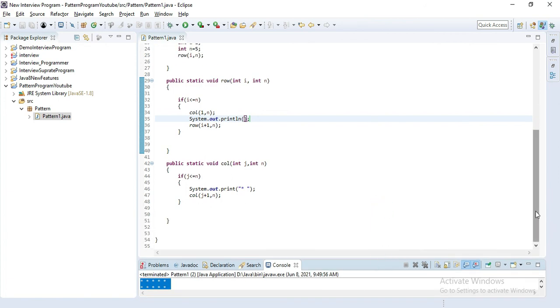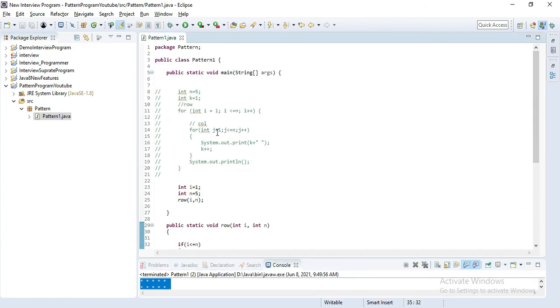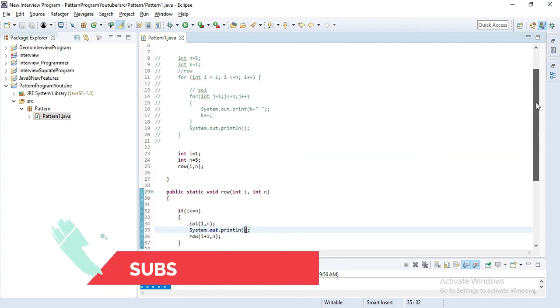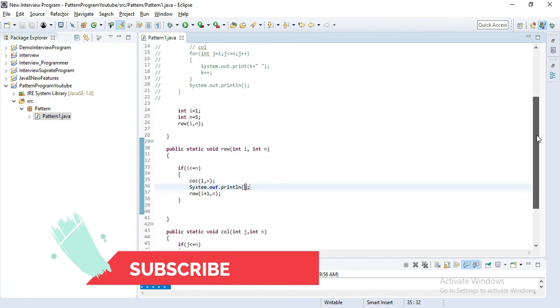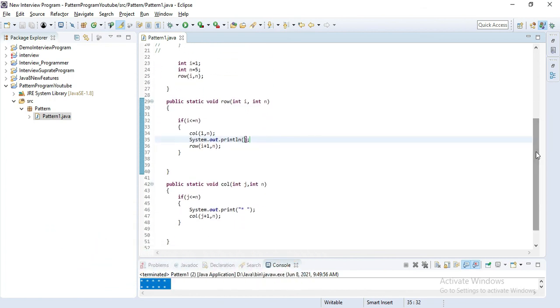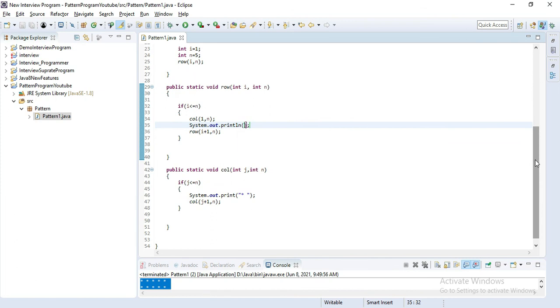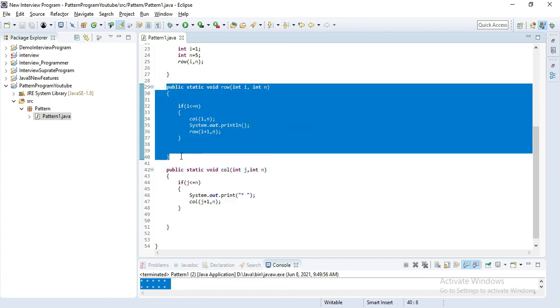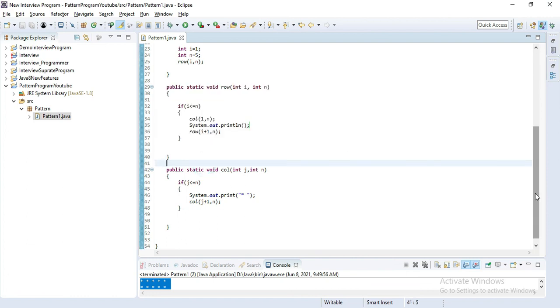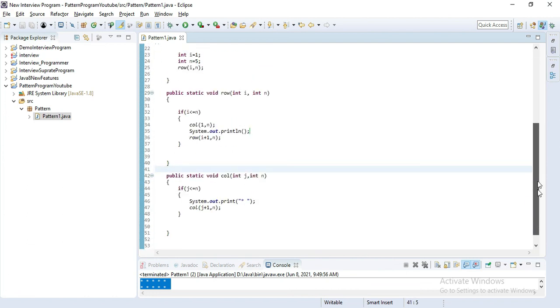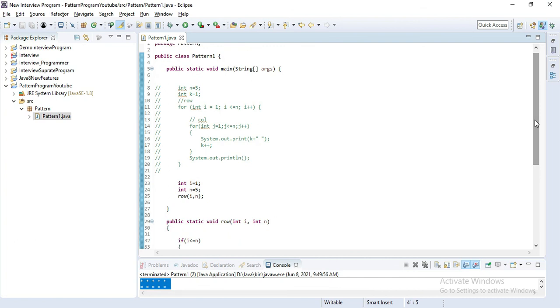Most interviewers ask, can you do this without using any loop? And you might be thinking, no, it's not possible. But that's not the right way. We can do it without using any loop. You can see in this program we just defined two methods, the first one is row and the second one is column, and we treat those methods like a for loop. If you understand this program, then you can create many programs.